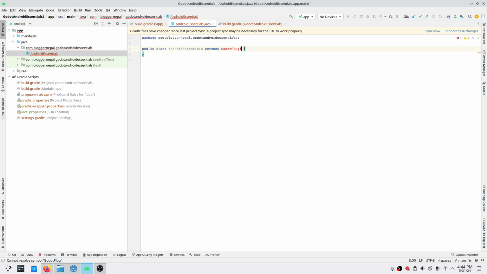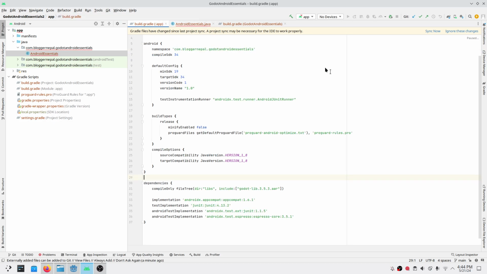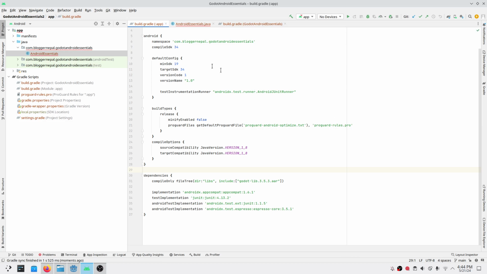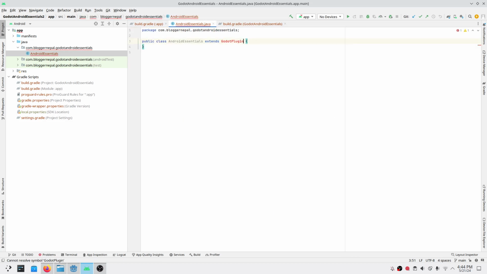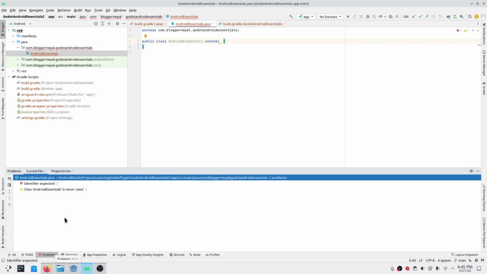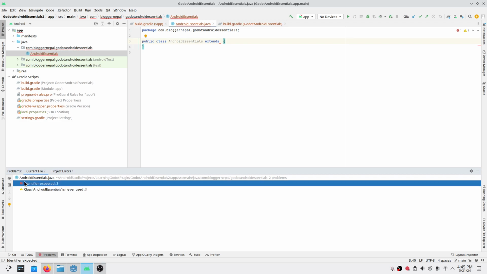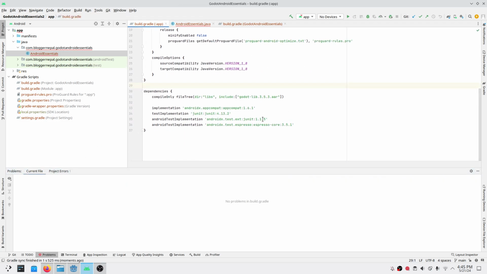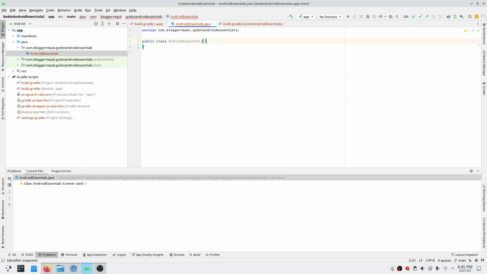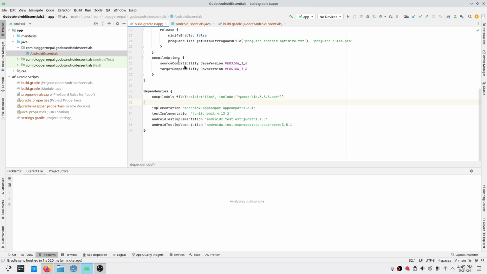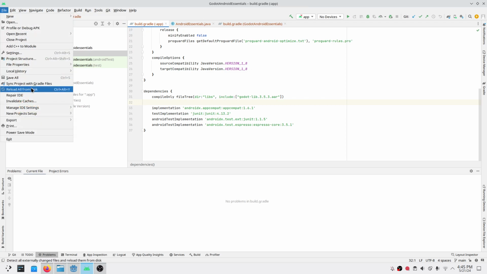I should have been auto-suggested the plugin, but since we haven't synced it yet, if I sync it, I think I'll get that suggestion. No, I haven't. AndroidEssential is never used, so let's check it again. Yes, this should be here. Let's try to sync it again.